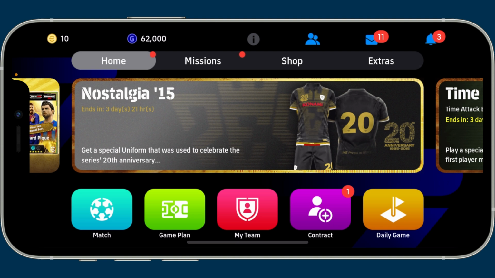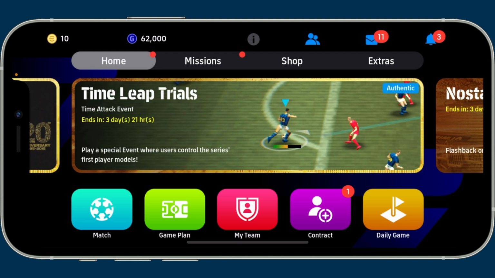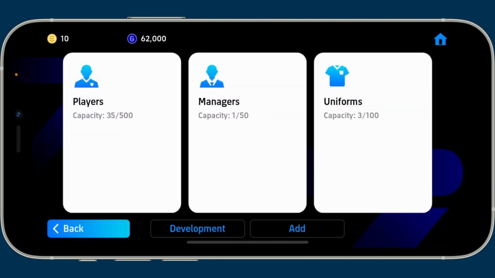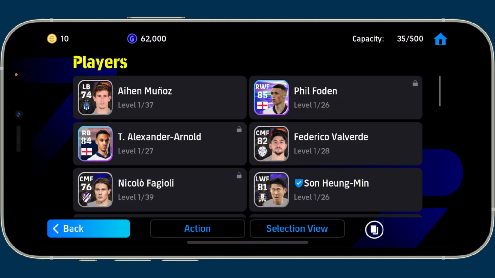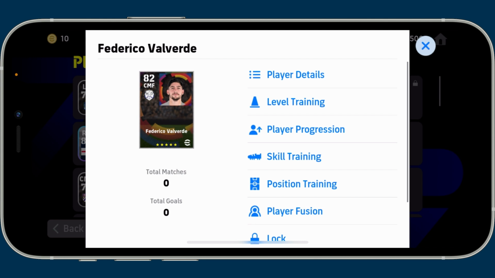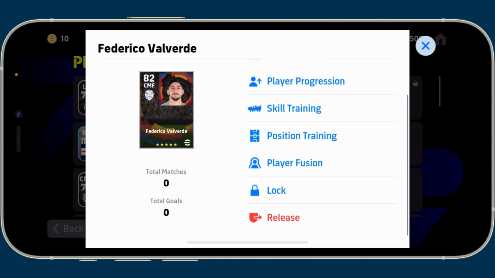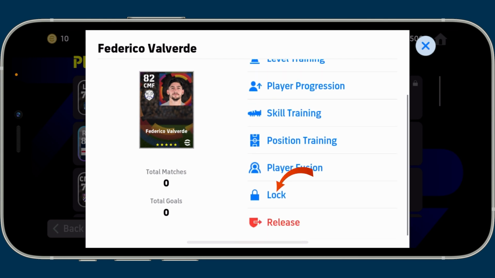Now once you're in the home page of eFootball, go ahead and tap on My Team at the bottom of the screen. Inside My Teams, tap on Players and then select a player that you'd like to lock. After you do that, you will see several other options. Simply go ahead and tap on Lock and this will lock the player immediately.